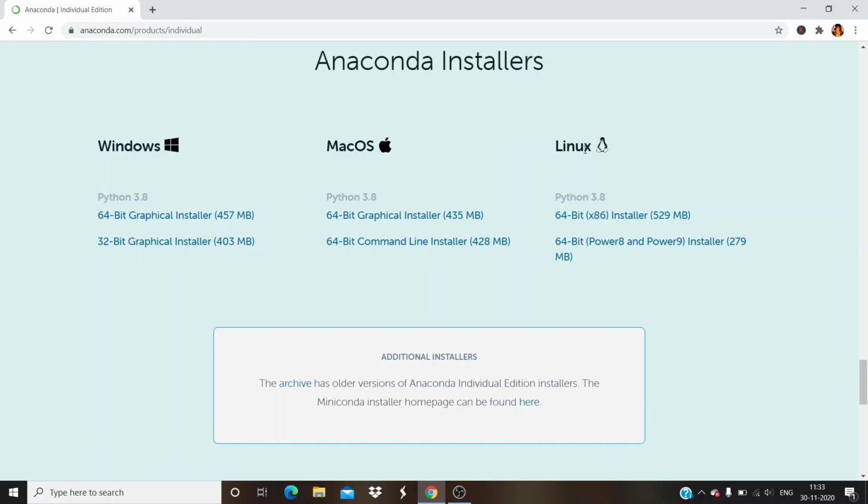Basically, it is just a graphical installer, like a wizard, that will walk you through the installation process step by step. For Windows user, click on this graphical installer and download it. For macOS user, click on this graphical installer and download it. For Linux user, click on this graphical installer and download it.